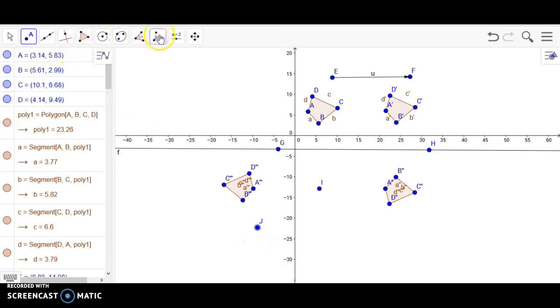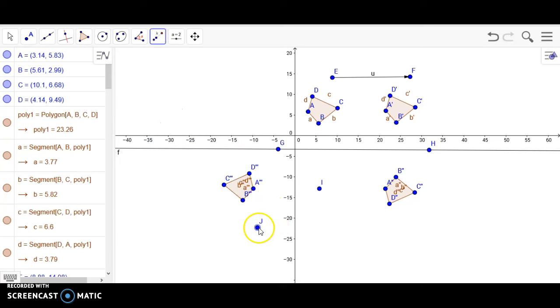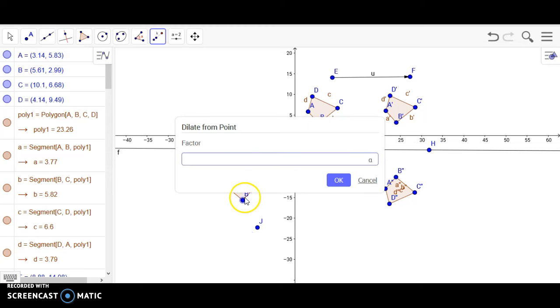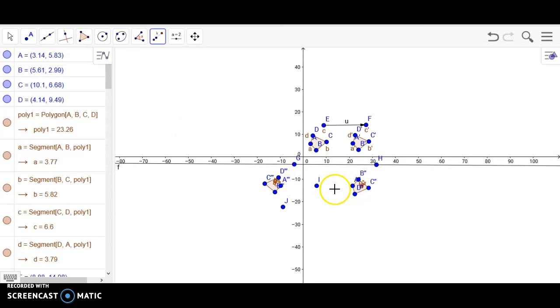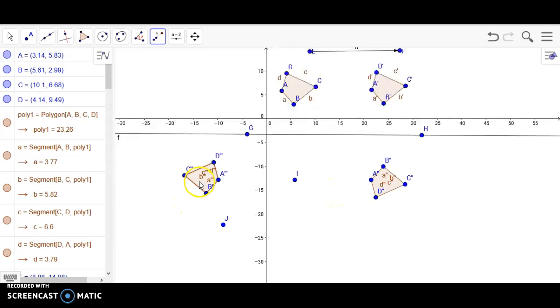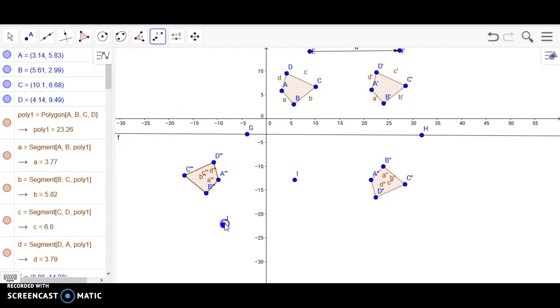We'll grab our dilate by point tool, and we'll click the object again and the point. Maybe click the point and then the object. There we go. So it's going to ask us for a factor. I'll do 2.5, and it's going to dilate. Let's try this again. Dilate from point. Click, click, or maybe click the point first, then click the object.